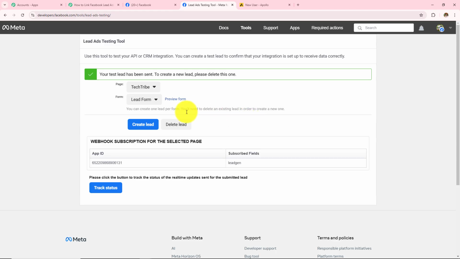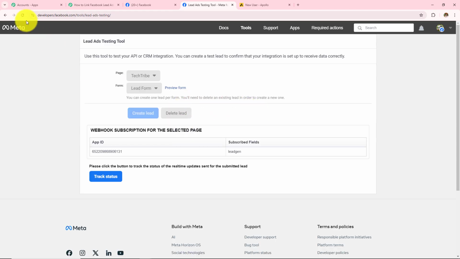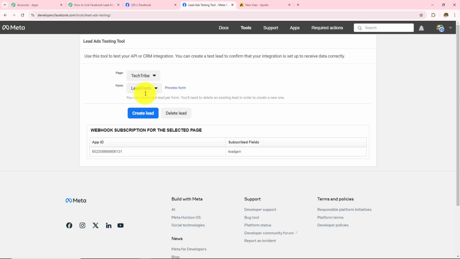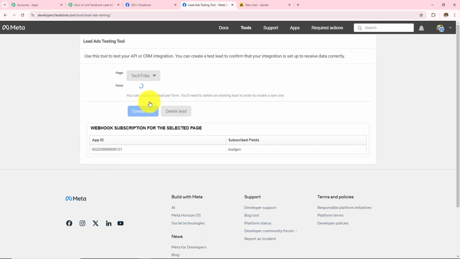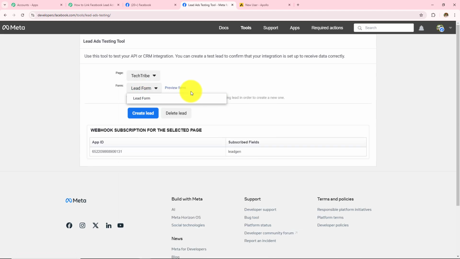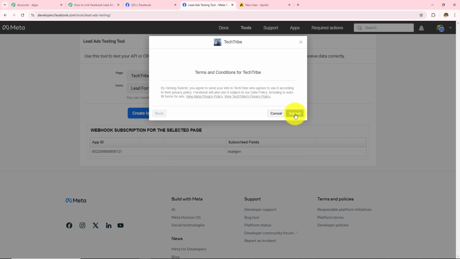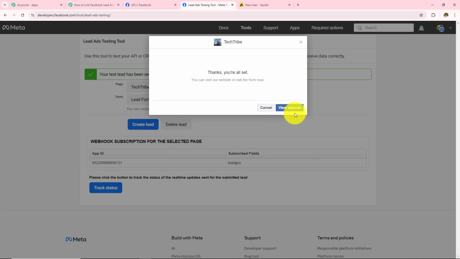But before submitting any form, I first have to delete the lead, and then I have to make sure that I refresh this page. So from this drop down, I am going to select my page as Tech Tribe and the form as lead form, and then click on this preview form. Here I have entered few details. My first name is admin, last name is user, email address is admin@pabblytudes.com, and then this is the phone number. Now I have to click on this continue, and then I have to click on this submit. As I have submitted my form, this contact should be automatically created in my Apollo.io CRM.